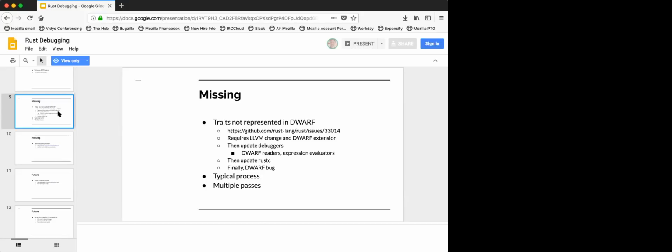So the idea would be, Dwarf only deals with concrete things. It doesn't deal with generic things. In C++, it only describes template instantiations, not the templates themselves. And the same would be true for Rust. So a given implementation of a trait for a type would be one of these interface types, DW_TAG_interface_type or whatever.